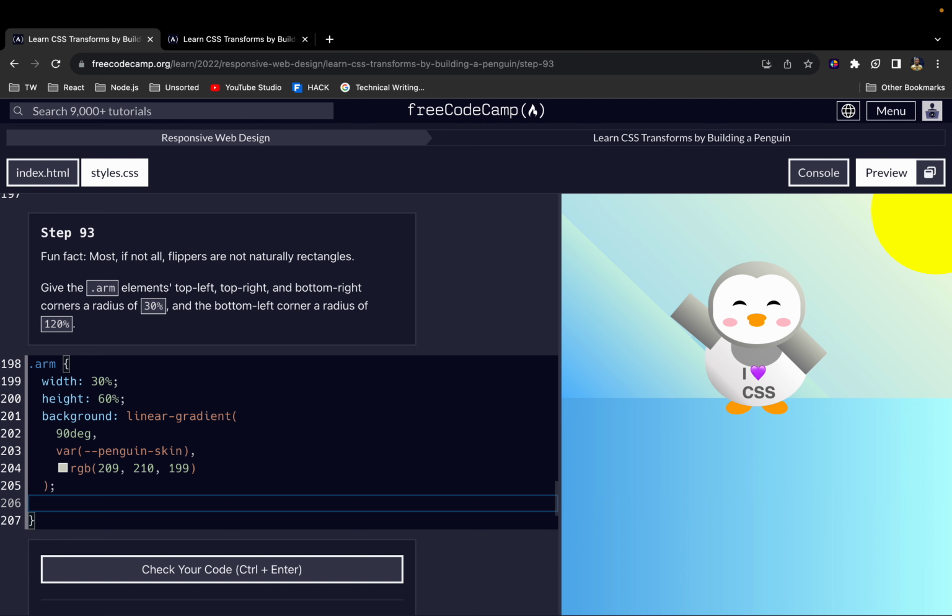So the way we're going to do that is say border radius, and then let's give it 30%, 30%, 30%, and then we'll give the bottom left 120%. Okay, so now our arms are looking more realistic.